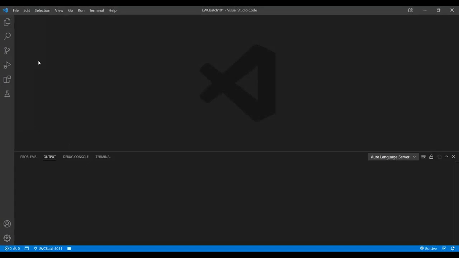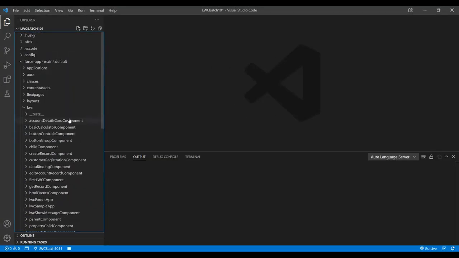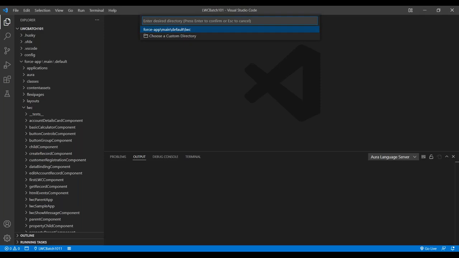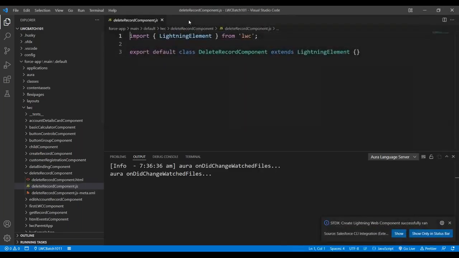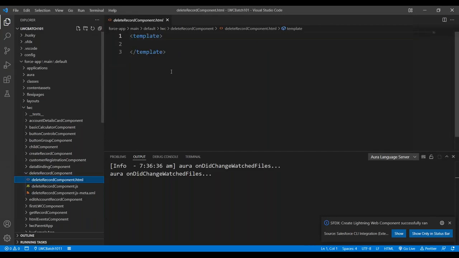Let me go to my Visual Studio Code editor. Let me prepare a component. Delete record component. Specify the default directory. Now, let me go to the HTML file. In this HTML file, I would like to place a button control through which I would like to delete that record from the object here.